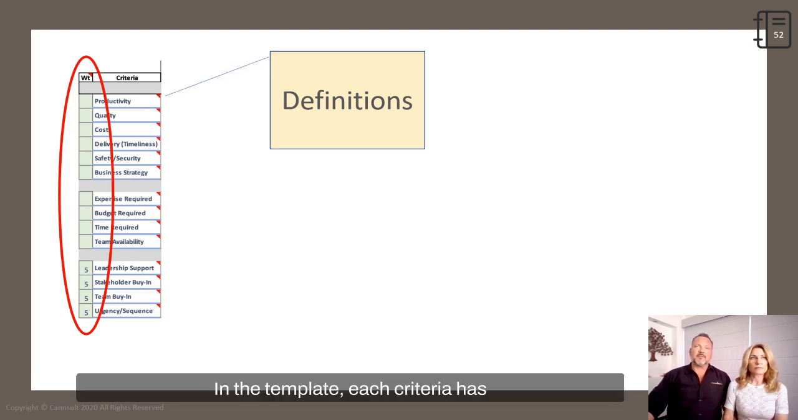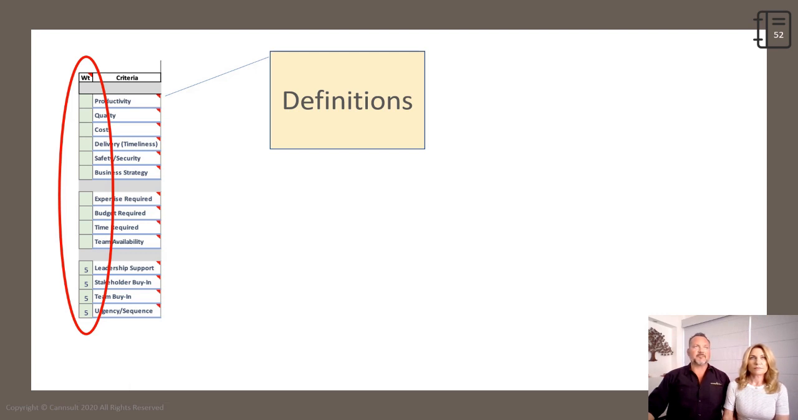In the template, each criteria has a note with a definition. This is to help the team to align and understand the meaning of the criteria. On our templates, any light green box indicates that there's a drop-down list for easy data entry. For each criteria, the team will select a weight of 1, 3, or 5.